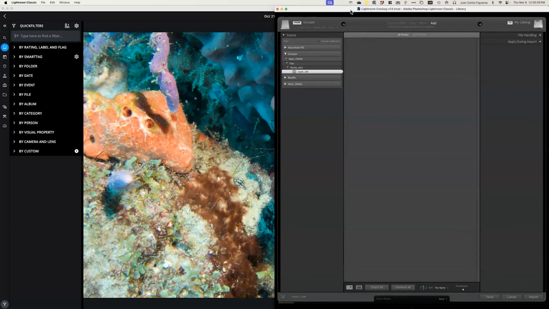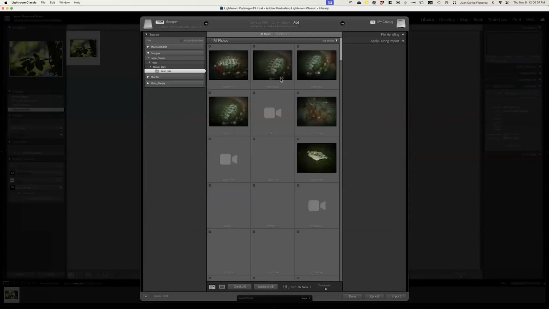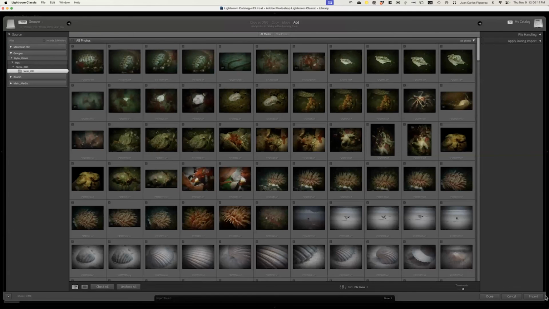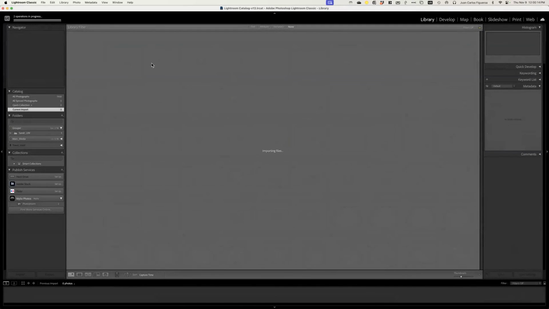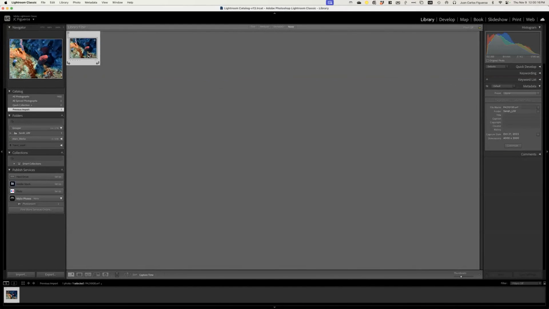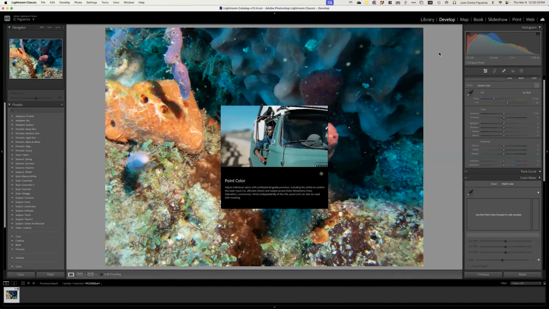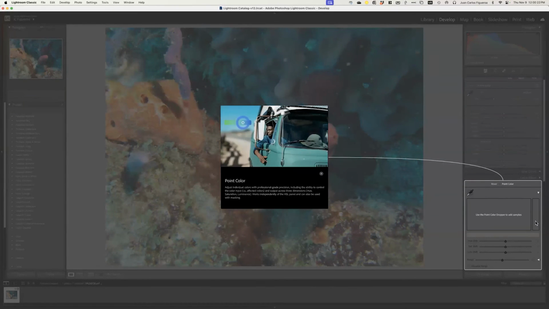All right, so now we are in Lightroom. That photo has been selected for import. So I'm just going to click the import button, and it's going to bring that photo. I'm going to open it up. I'm going to develop it. Okay, Adobe, I know.